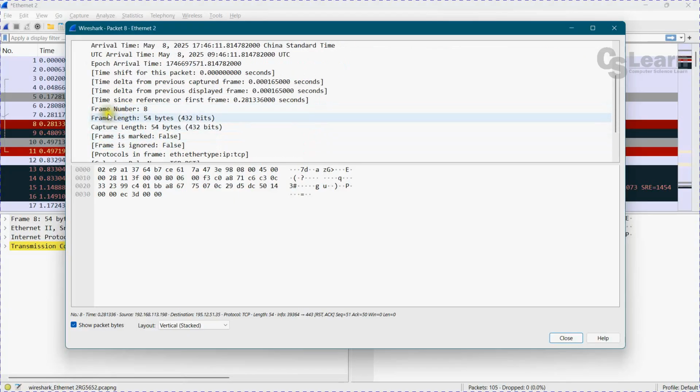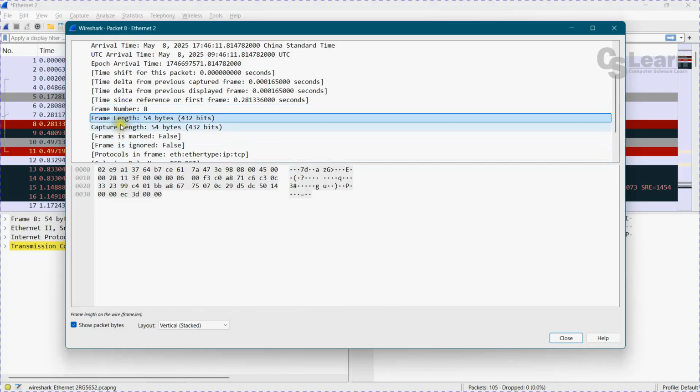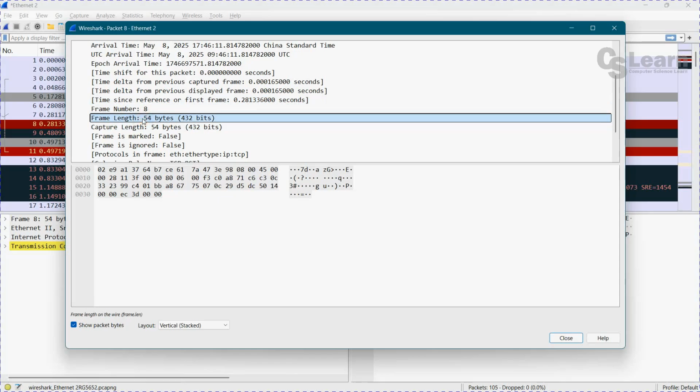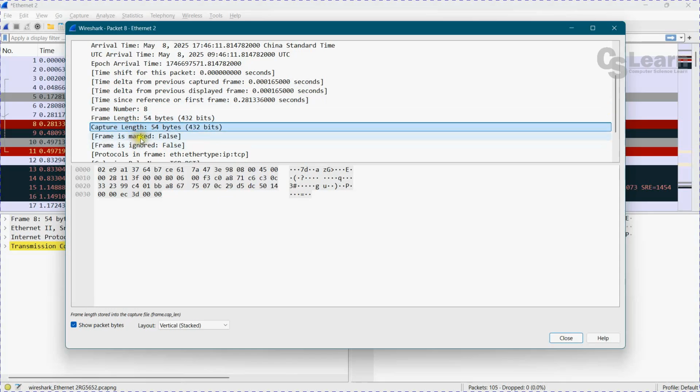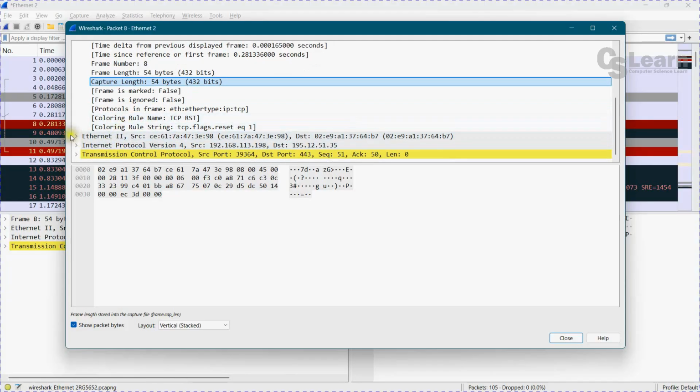And then the frame number, which is the frame sequence number. Once I click it, it shows the relevant information. With the help of the frame number, the receiver can identify how many frames are missed from sender to receiver. The frame length is 54 bytes, the capture length, and there is some other information such as the coloring rule. The next one is Ethernet.